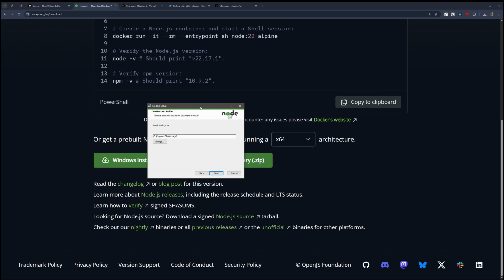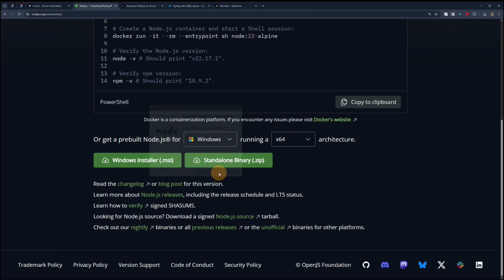We pick a location. You can leave every single thing here as default. We can just leave all the options as default as well and just hit next. Don't tick the checkbox here and then hit next as well and install. This might take a while, so I'm going to speed up this process. Okay, so the process has finished. You just click finish. So now let's move on to setting up our Next.js application.